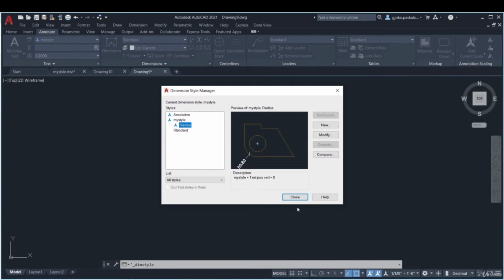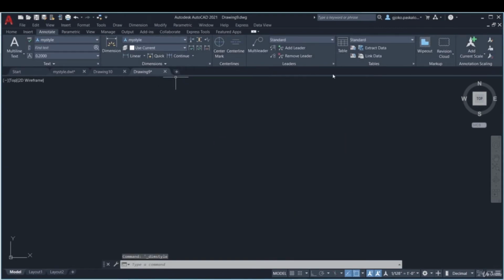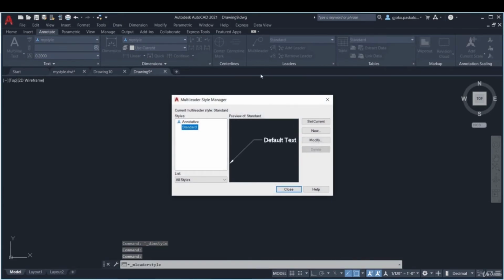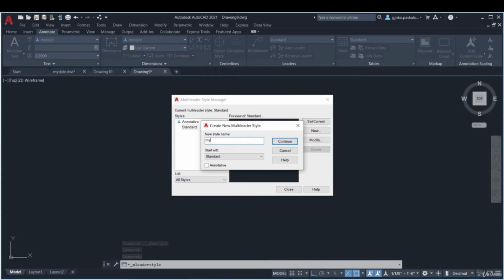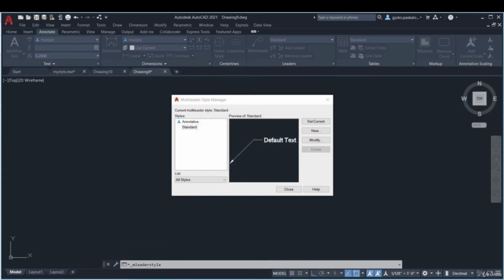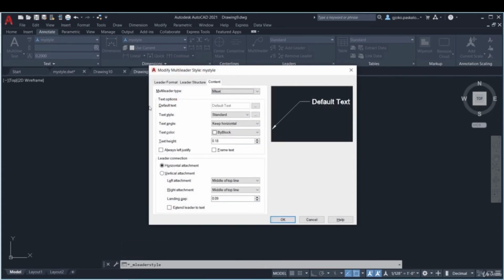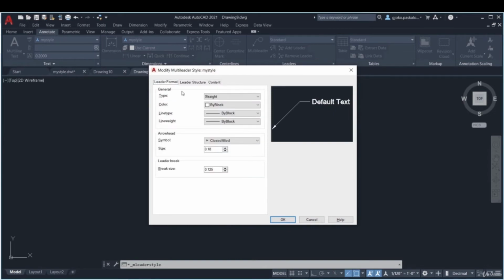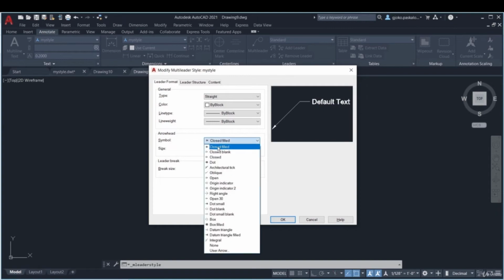Okay, let me close this, and I will go to the leader section just to show you how we can modify this section. I'm going to create a new style and call it my style also. And as you can see, we have a leader format here, so we can specify the format. Let me change the arrowhead symbol just to show you. Okay, let me leave it to box.